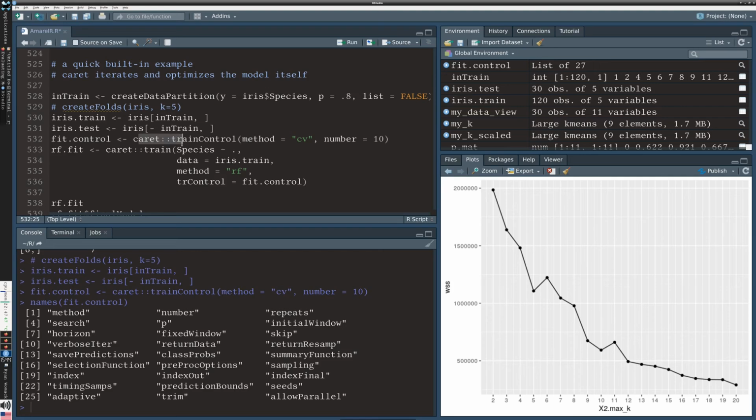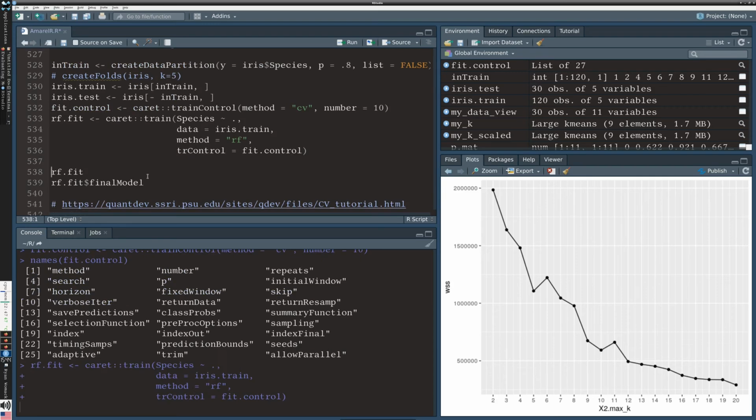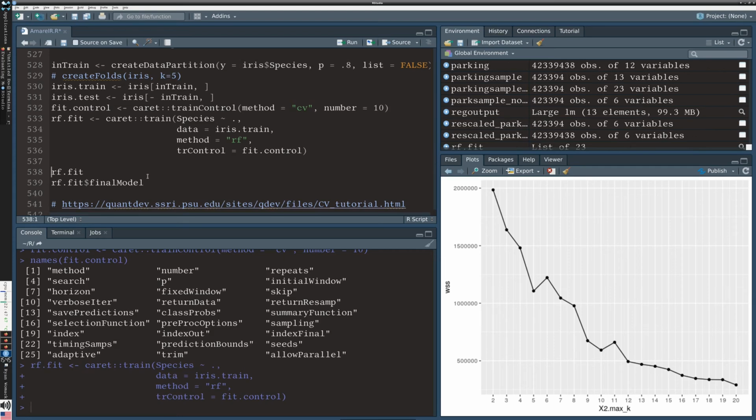So that the 10 iterations, the cross-validation method, is being applied thanks to our inclusion of this step. So let's run that. And you'll see that this does, even though this is just the iris data set, very small, 120 observations, it had to think for a moment, didn't quite pop back with an instant result. And what did we get? What is our fit model?